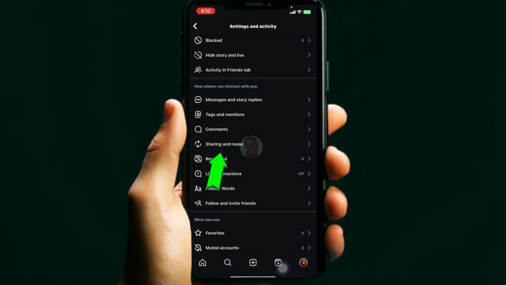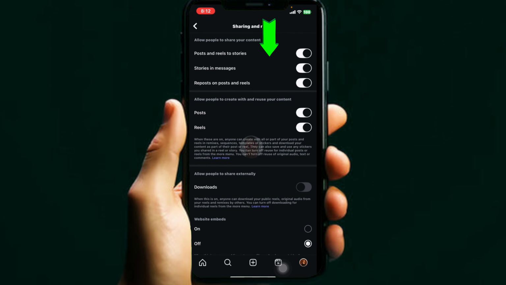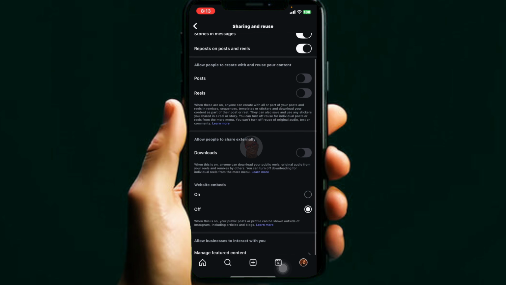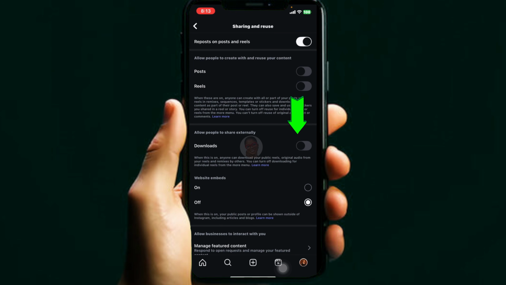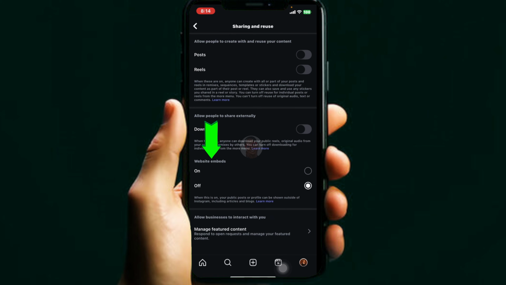Now, let's control how others can interact with your content. Tap sharing and reuse. Here you can allow or restrict reposts, stories, and collaborations. You can also decide to allow people to download your content outside Instagram by turning on these downloads. You can also allow websites to embed your post or reels.